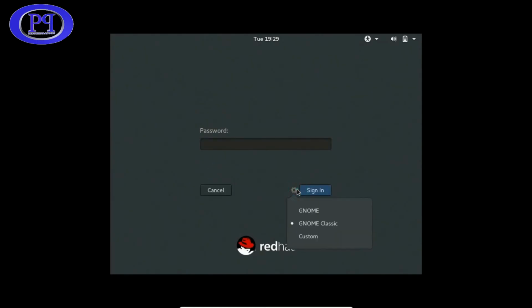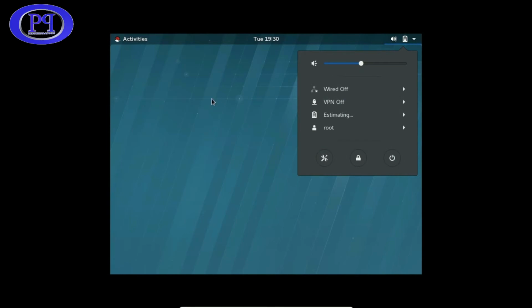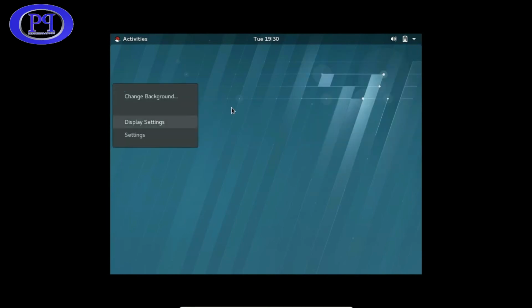Okay, we got the login screen, and here you can select the different interface, the different GUI. So this time I will select the Gnome interface rather than using Gnome Classic. So I will just enter the password and click on sign in. Okay, so as you could see, this is a different interface. It is having a different look and feel.